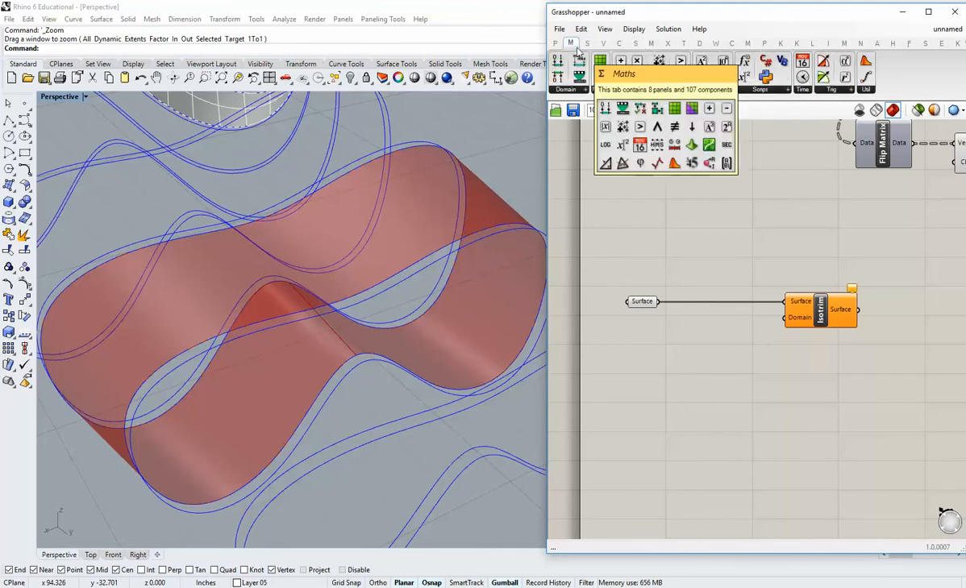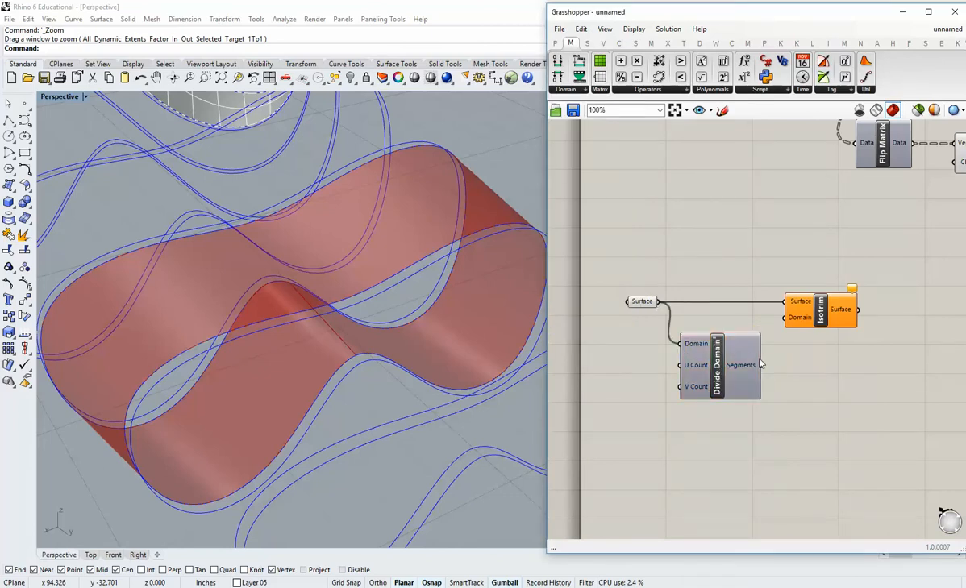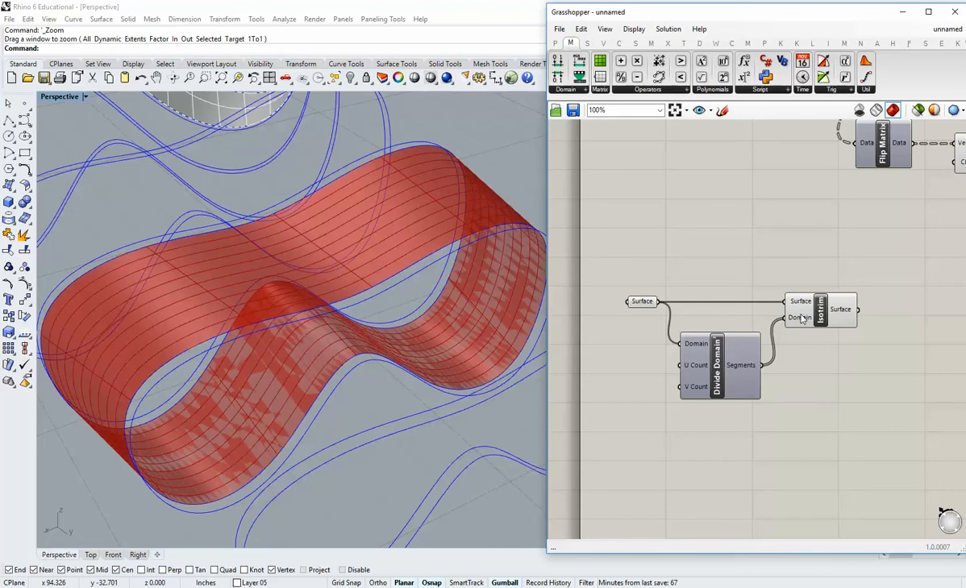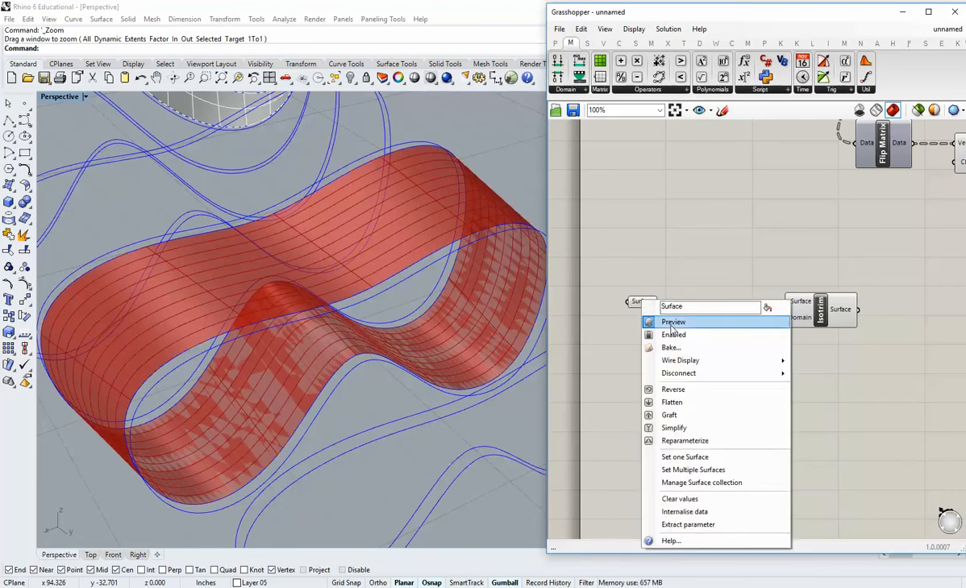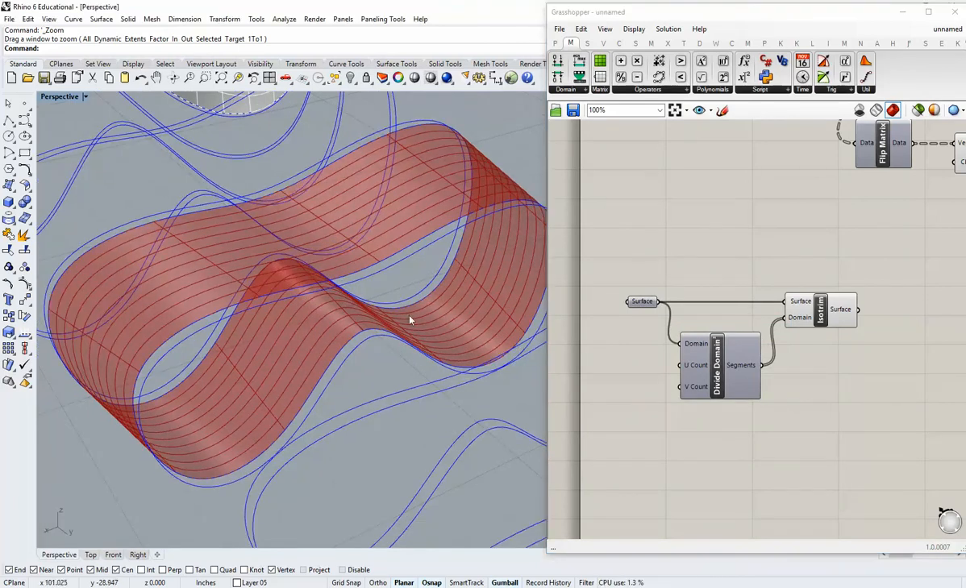Okay, so we can go to Maths, Domain, and go all the way to the bottom to Divide Domain Squared. And you can go ahead and click the surface into the domain here, and then the output of that into the domain that we had in Isotrim. And then please go ahead and disable the preview for our original surface. Otherwise, that overlapping preview can get really distracting.